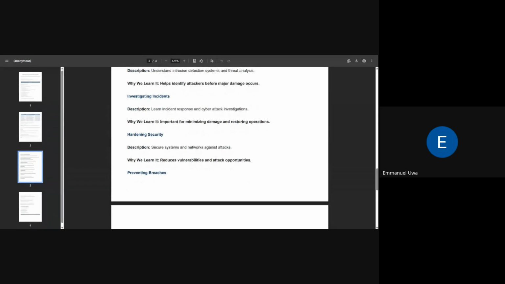So we'll learn how to add in our security. That is what we call secure systems and secure networks. So we'll learn how to secure our systems and network against attacks.